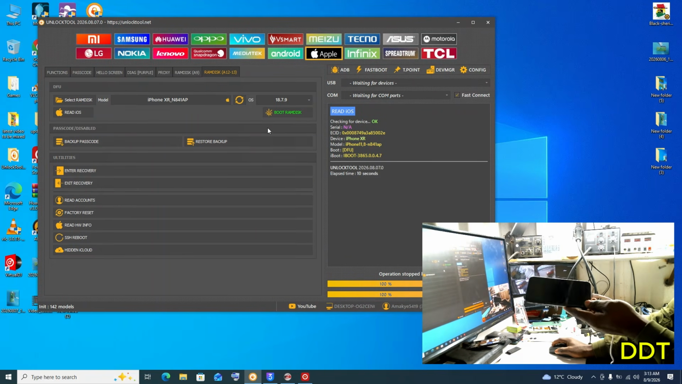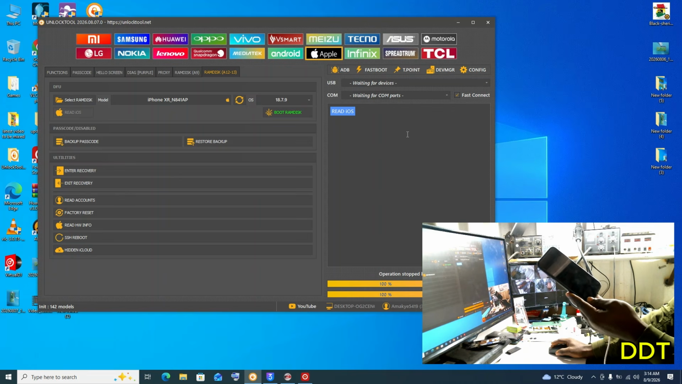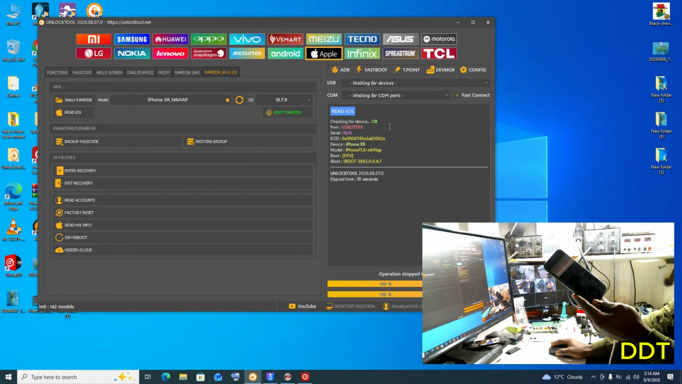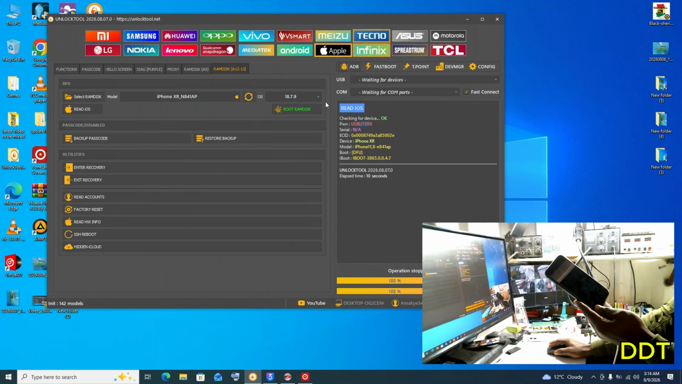So here we are going to read the iOS again and see the difference. You can see the pwned, you can see USB there. Here you can see from here, meaning the phone is pwned. So from here you can now boot the RAM disk. So let's boot the RAM disk now.